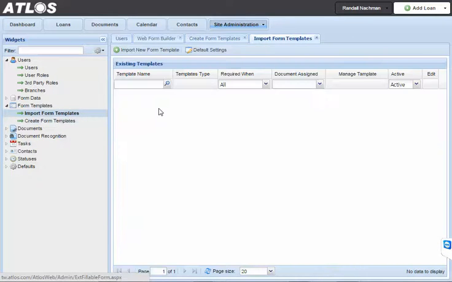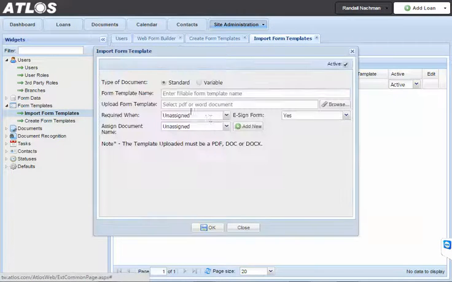So we'll go here to import form templates, and I'm going to import a new form. We'll just call it borrower authorization.